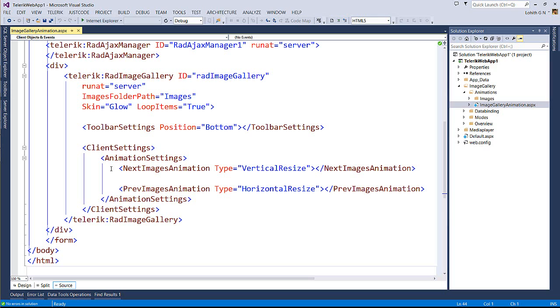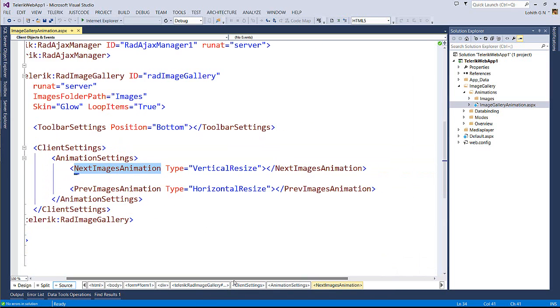Then here is how you set animations. So we have something called client settings, and client settings takes an animation settings collection, and we have this next images animation, and you just have to set the type equal to vertical resize, horizontal resize. So that's all it takes.